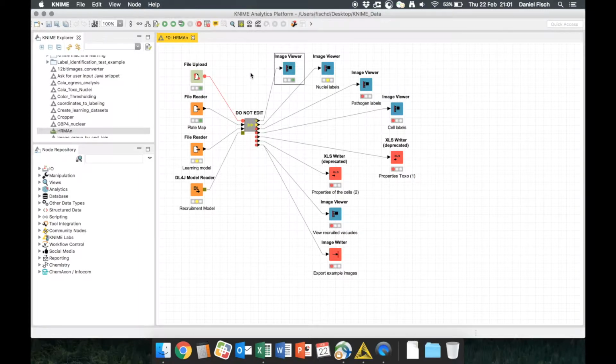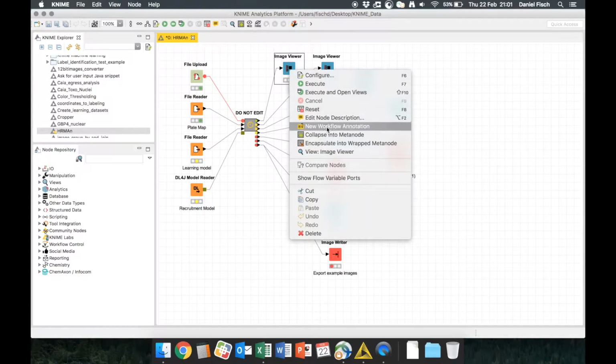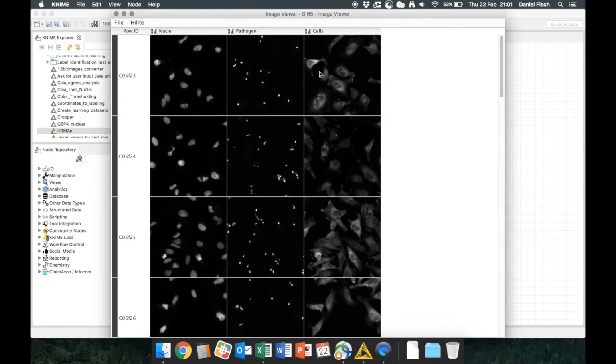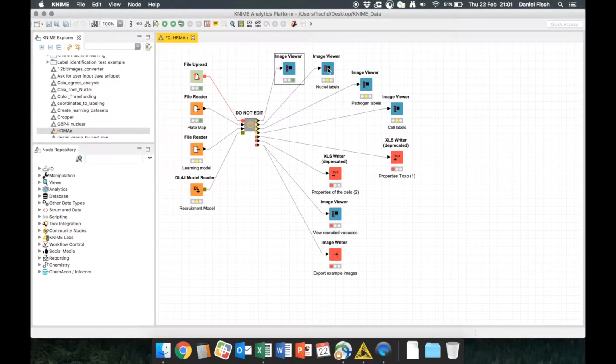And now the first part of the analysis was successful, so we can take a look at our images using this node. So we can right click on it and select View Image Viewer. This will open a table in which we'll be able to see the images that we've provided. So you can see here we've got the nuclei, we've got our pathogen toxoplasma, and we've got our cells that were stained with ubiquitin. Then, to see what HRMAn did, we can have a look at the labels of the nuclei.